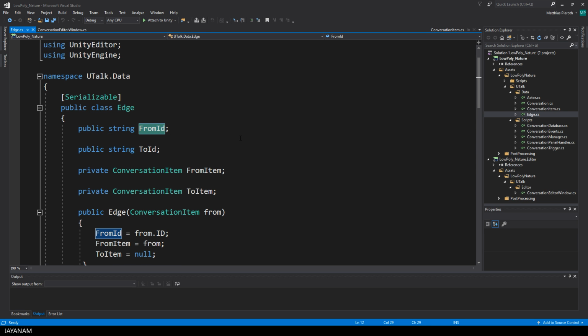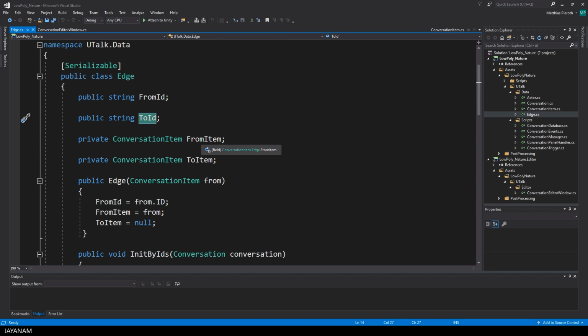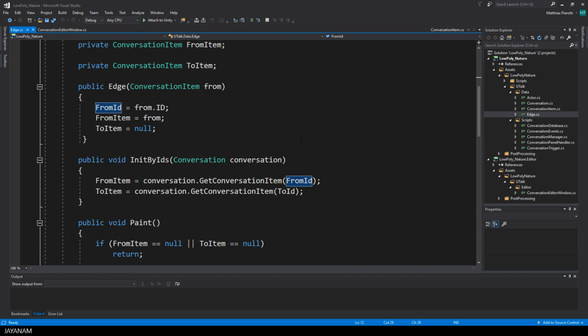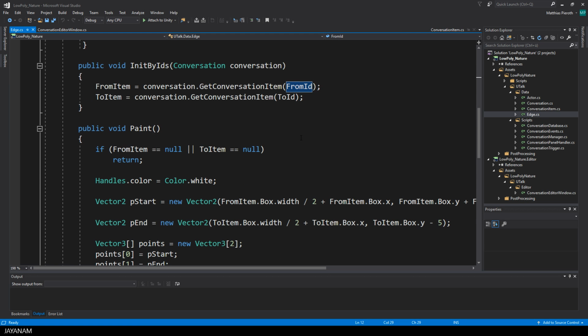For the edge, I create of course a separate class, and an edge has a from ID and a to ID. The from ID is the source node and the to ID is the destination node. For the nodes I have the class conversation item that you see in the inspector, and that I need to have the bounds to paint the item, but I don't serialize this in the edge class. I just need a reference, and this is the ID. To get the conversation item by the ID, I use the method getConversationItem of the conversation class.